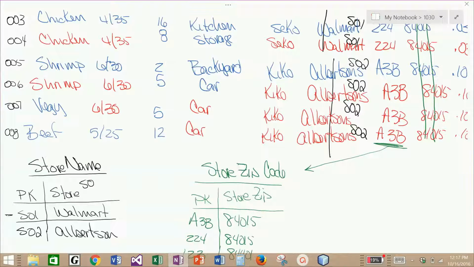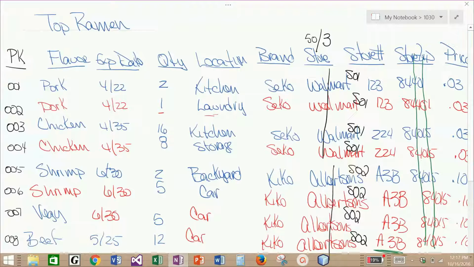I'll give you a few minutes to look over your table and to see if there are any transitive dependencies. There may not be. I actually had to build in this transitive dependency so that I could show it to you in this demonstration.